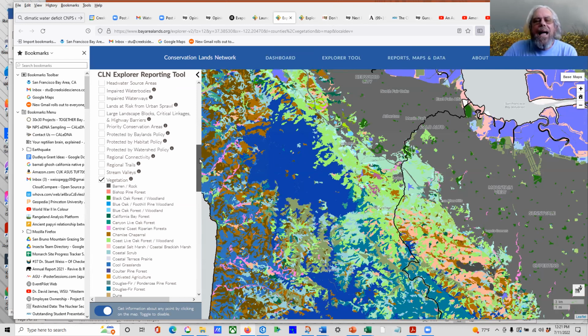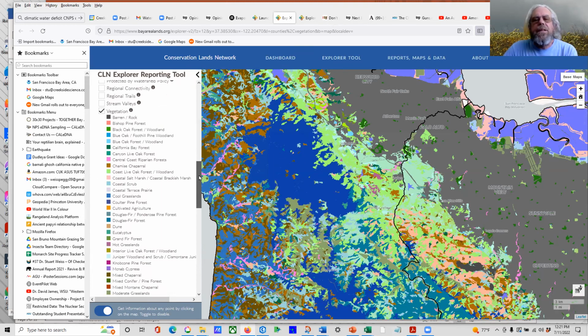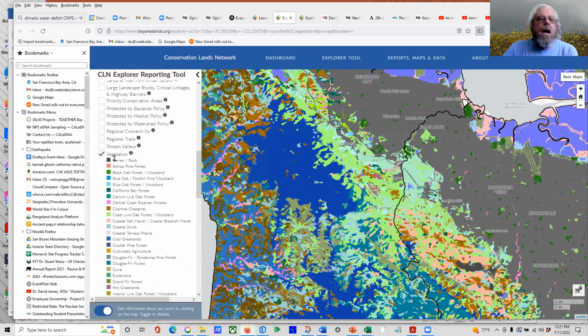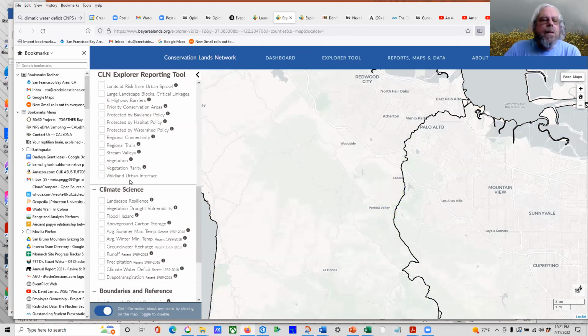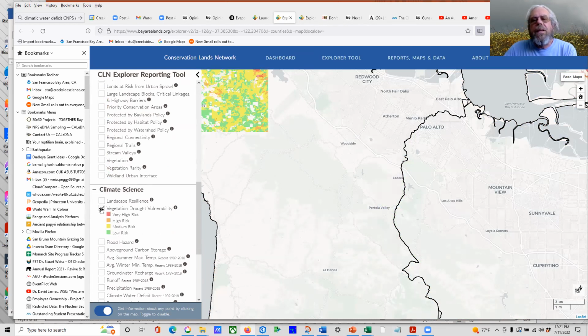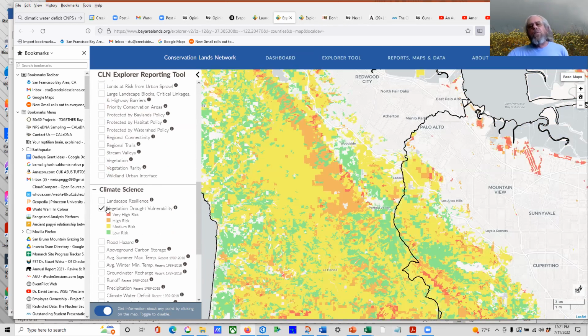So then we apply that climatic water deficit limit, come down here under vegetation drought vulnerability. And voila, here we have a map. So the red areas are the most vulnerable areas, i.e. they're places that are already close to their limit.